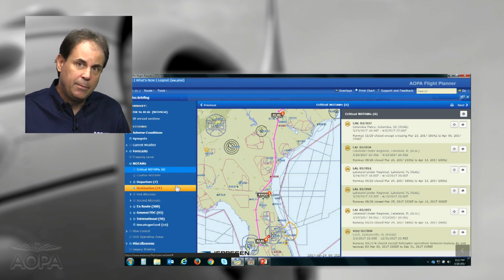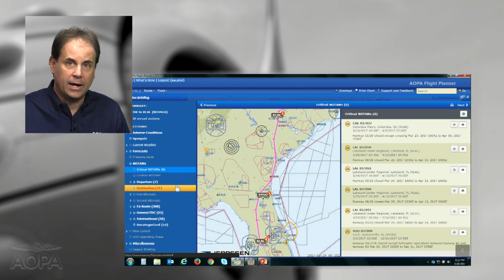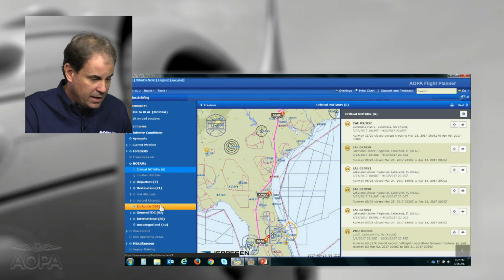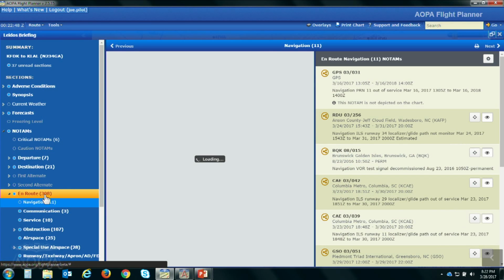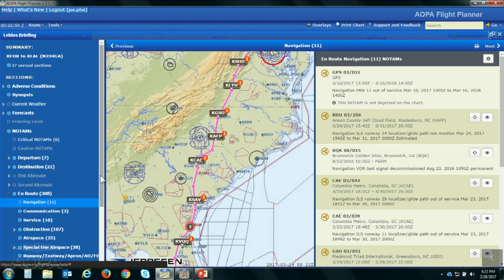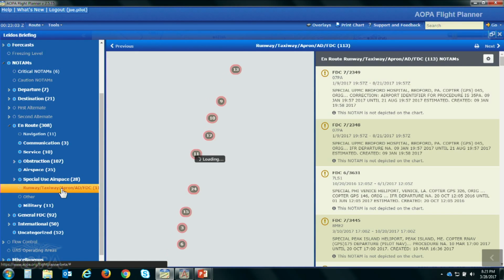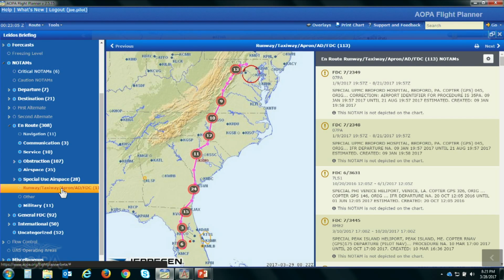So we're taking the same approach by putting graphics or icons on the chart with little numbers by them. If we go down to the en route, we can see there are 308 en route NOTAMs, and we cluster them instead of just polluting the map with 100 different icons. We do cluster them, and we'll tell you how many are located in a certain area. The ones that always have a lot are the runway, taxiway, and apron. Now this is en route, so this is not going to include our departure or destination. It'll include things along that.